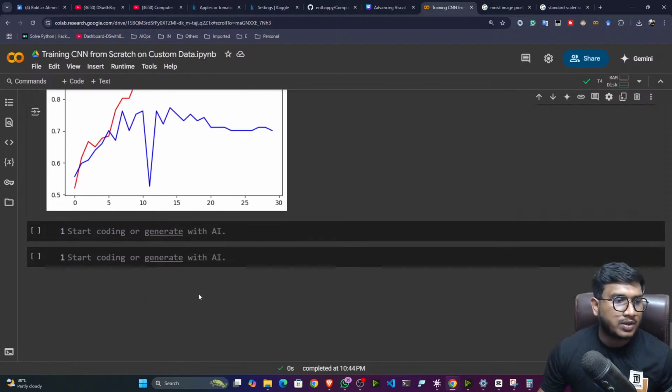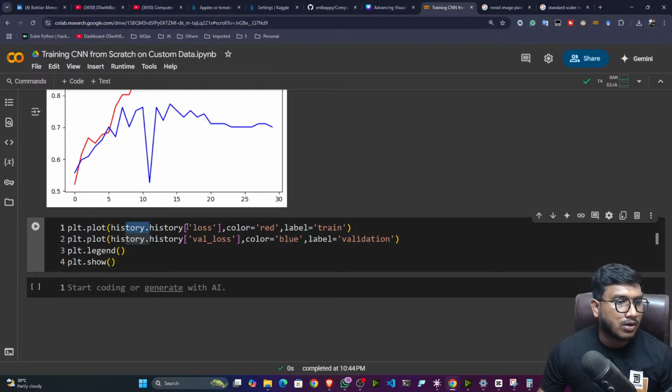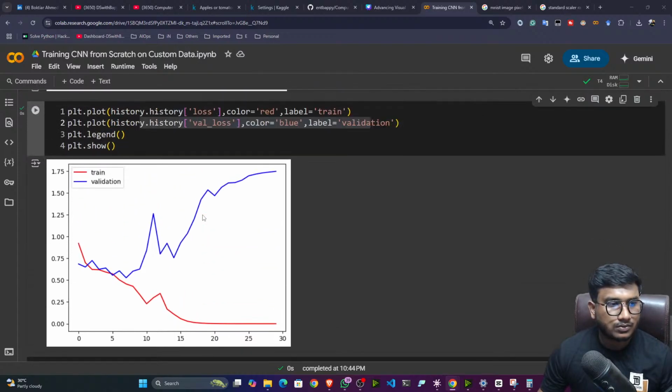Got it? Now let me also show you the loss. In the history, you also have the loss. So I'm first of all plotting the training loss as well as the validation loss. Now you can see this is the loss graph. As epochs increase, training loss is decreasing, but validation loss is increasing. And there is a huge gap. So you can consider it's an overfitting issue, guys. Got it?